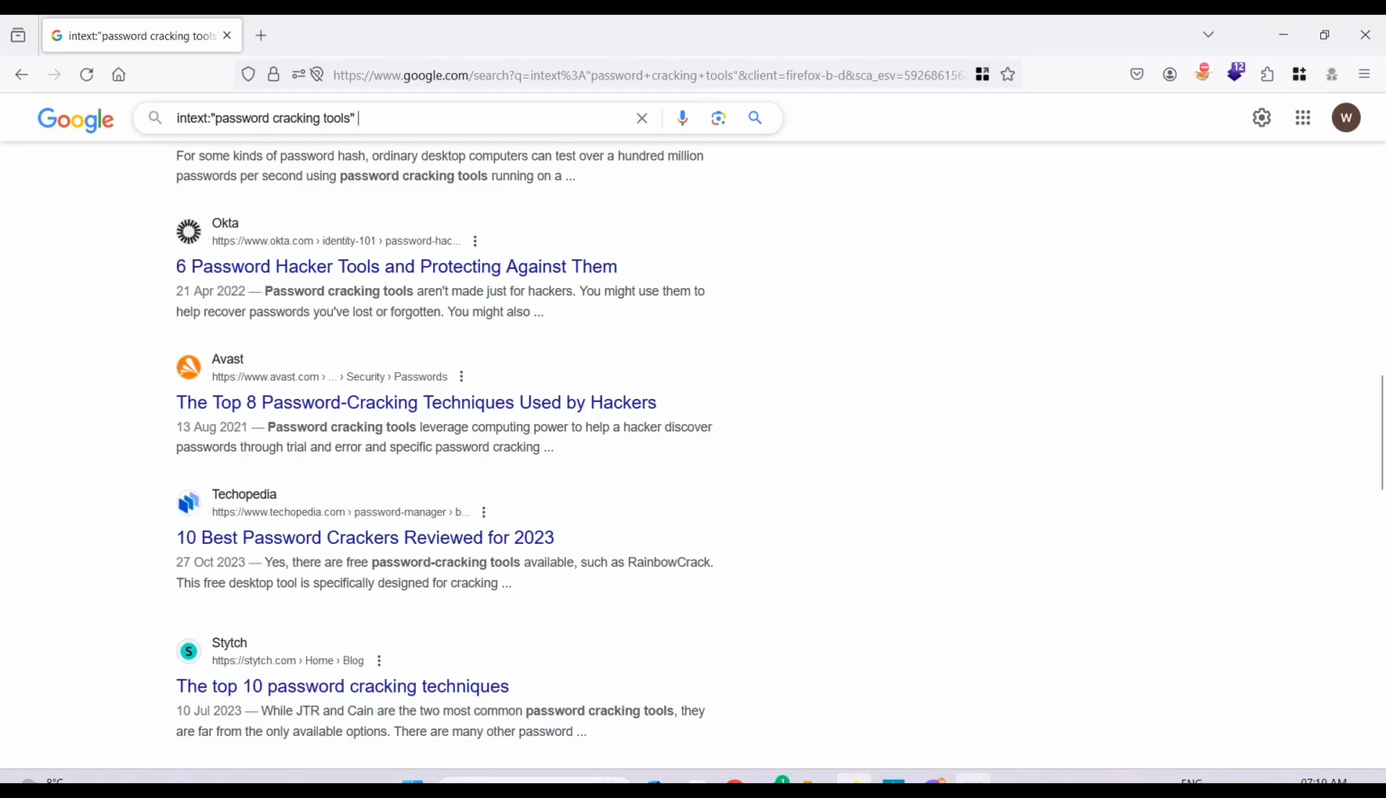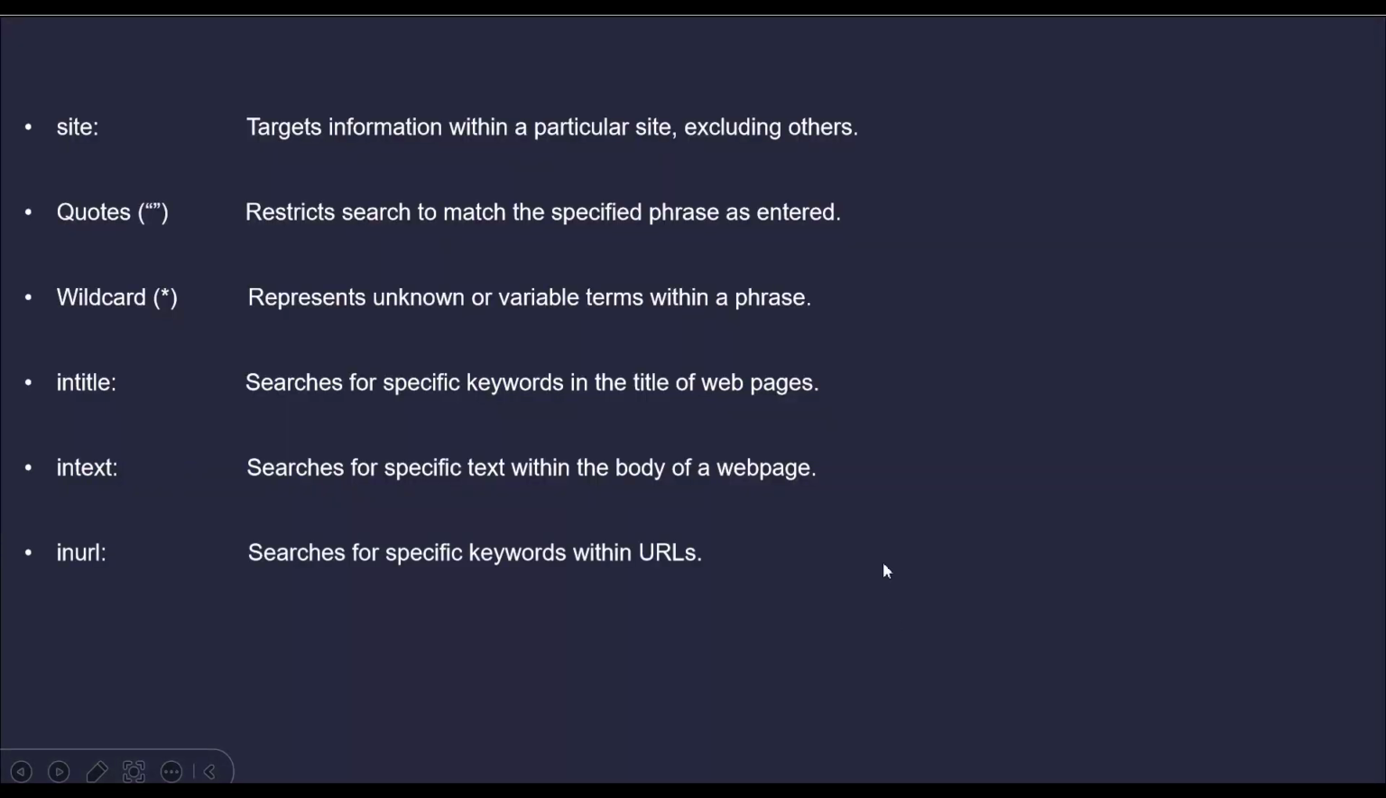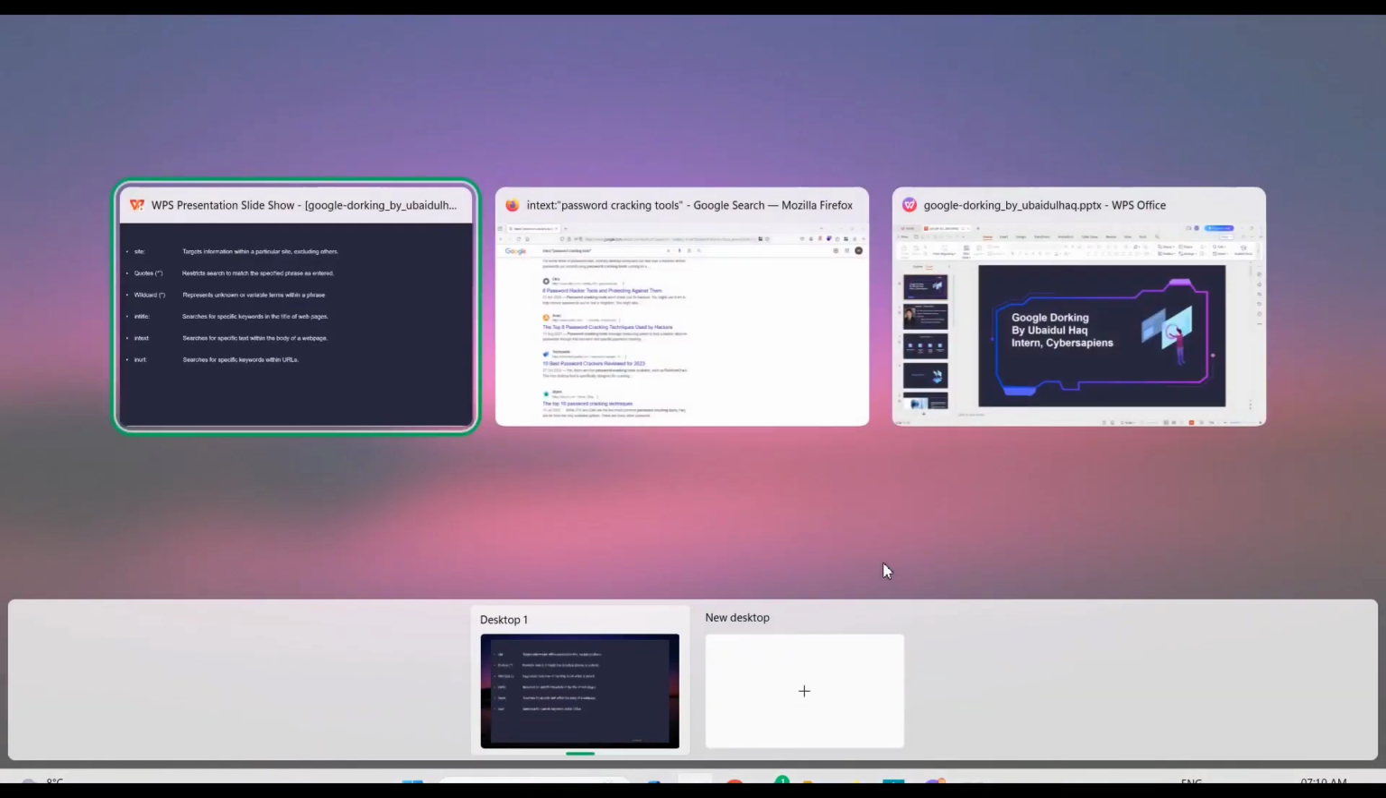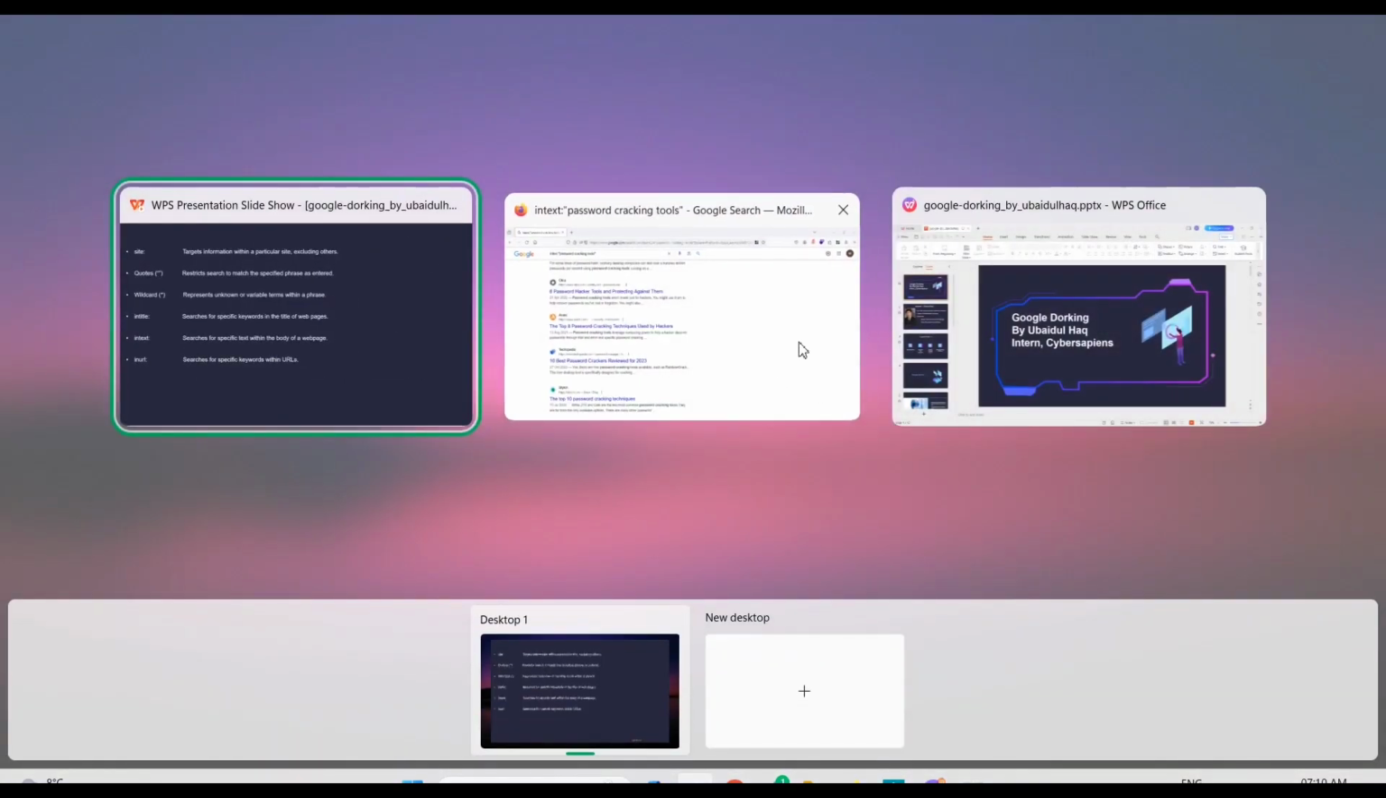Let's move to the next operator, that is inurl. As the name says, inurl searches for pages with a URL that matches the search string. In my opinion, it's a powerful method for identifying vulnerable pages on specific websites. What it means, let's look. It's working, inurl.